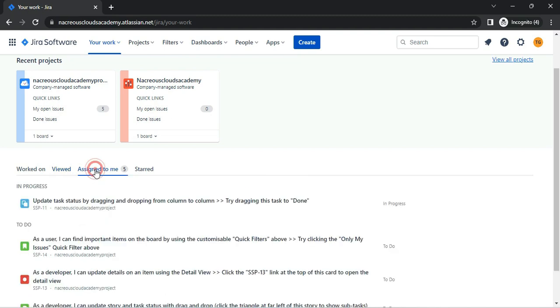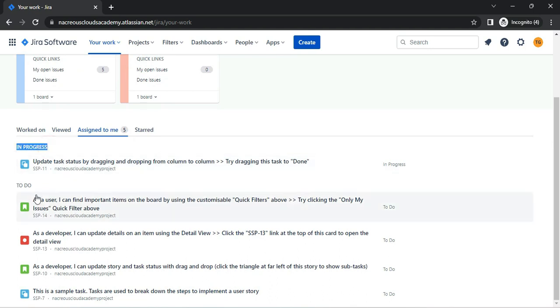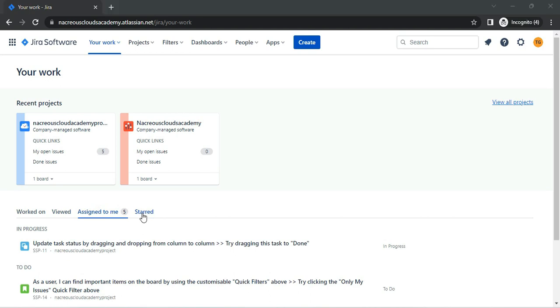The third tab is the Assigned to Me tab, which lists all the issues that are assigned to you, grouped by the status of each of the issues, like in progress, to do, open or done, etc. Lastly, we have the Starred tab. It is basically kind of your favorites.